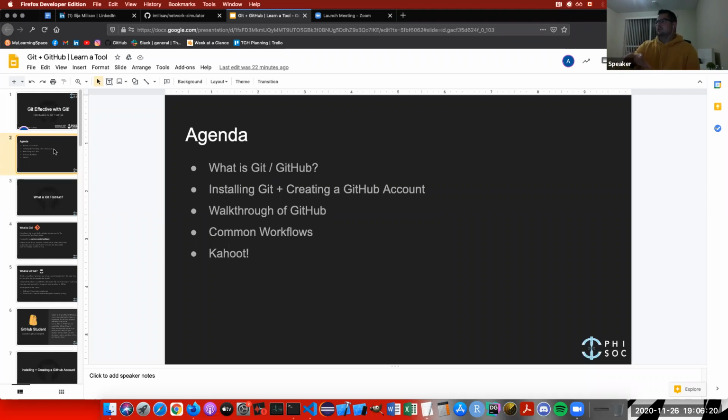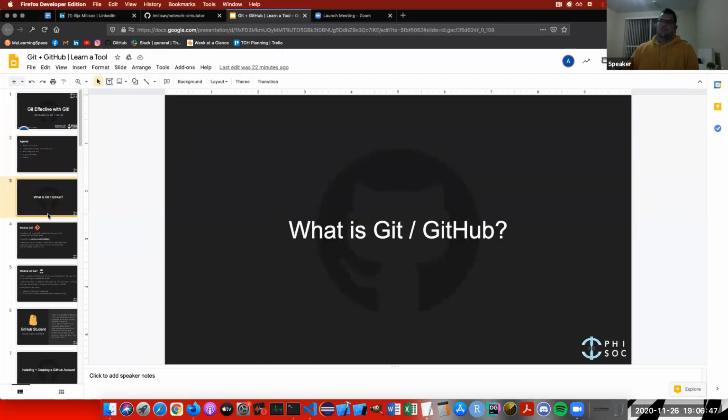And this is going to be the majority of the presentation, because this is where the Git commands are, and effectively using them to make your record keeping very efficient and much less of a headache. And then at the very end, we're going to do a little bit of a Kahoot game. It's going to be lots of fun. So let's get started with what is Git and what is GitHub.